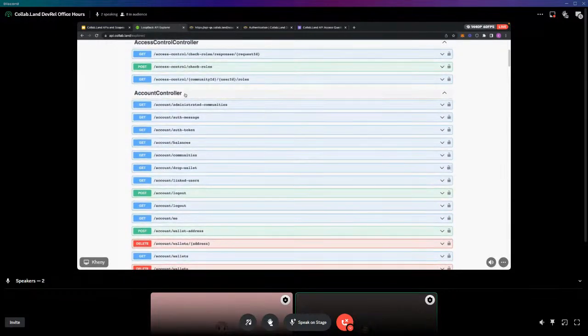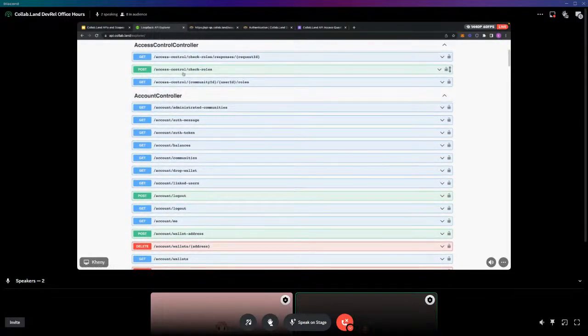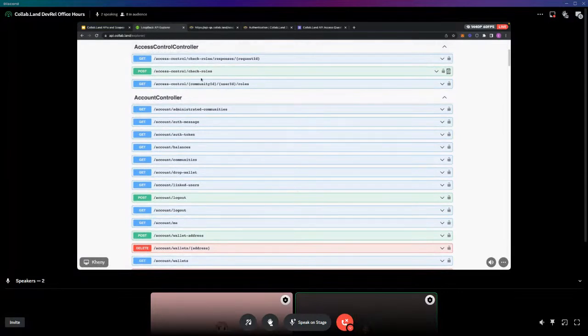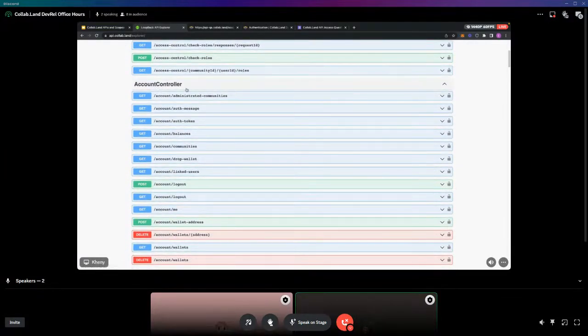I will start with the account controller. I have worked with most of them, but I've mostly worked with the check roles, which I think a lot more developers use now, because that is the endpoint we used to control our token gating functionalities. But other than that, we've talked about and shown how to use that in a couple of DevRel office hours now. So I would just leave access control and look at the account controller.